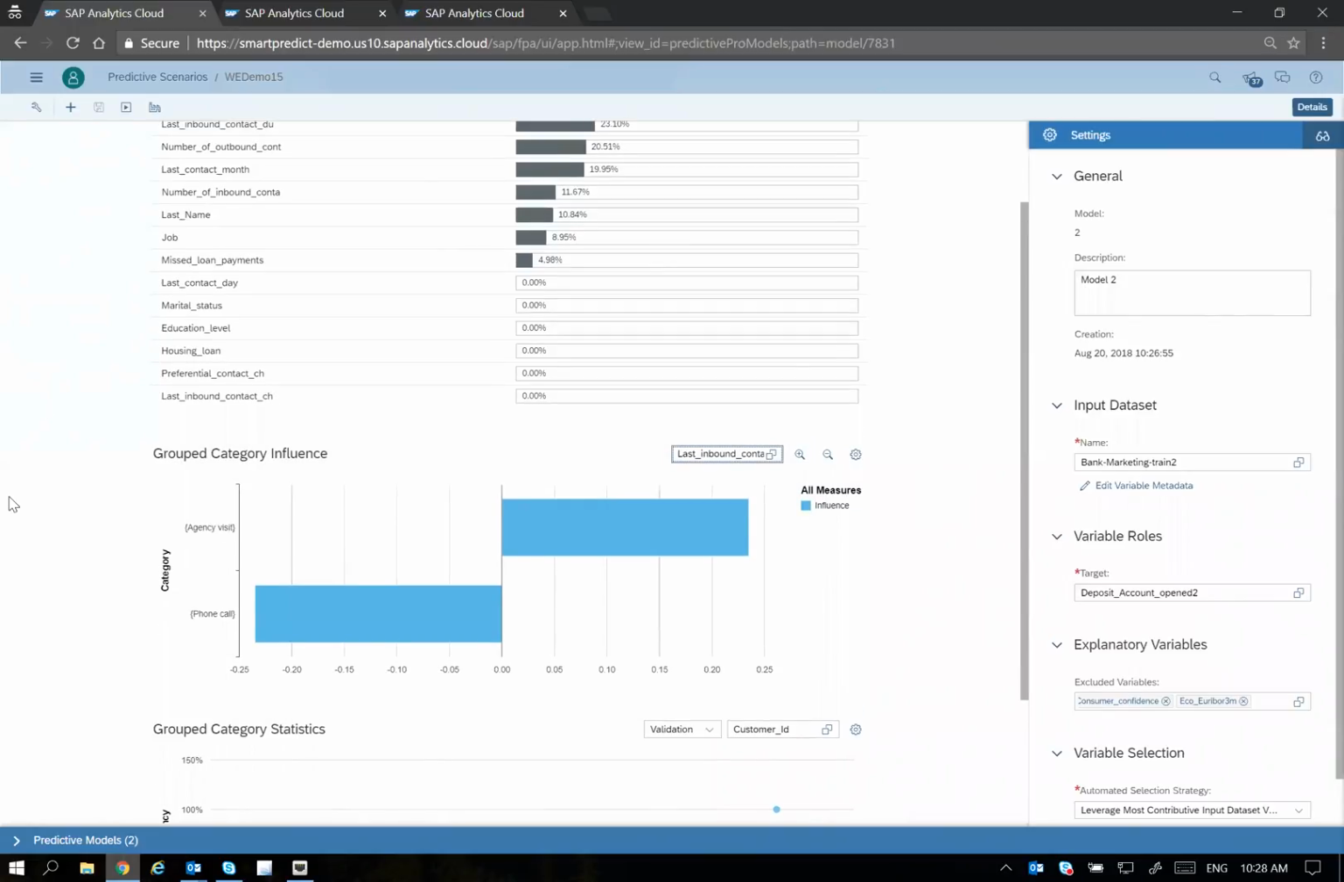So I could choose to say, I want to look at how much the inbound contact channel impacts my model. And it says there's a significant positive correlation with an agency visit, meaning if a person comes into the branch, we have a positive association with whether or not they open a bank account. If they call in, we actually have a negative association with whether or not they open a bank account.